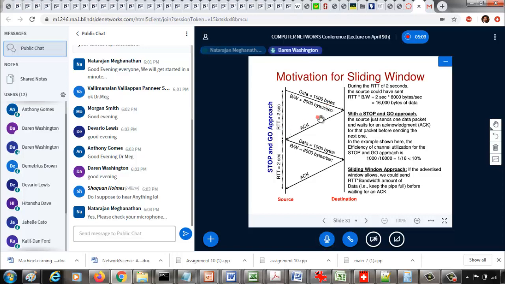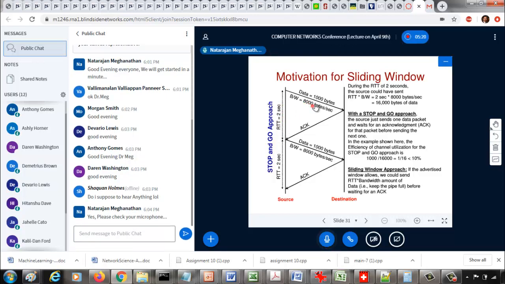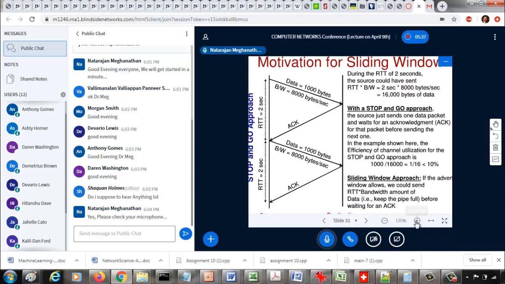Okay. So in the stop and go approach, in 2 seconds of round trip time, you could really send 8000 bytes times 2 seconds, which is 16,000 bytes of data. But you're really sending only 1000 bytes instead of 16,000 bytes. So the efficiency of channel utilization is simply 1 over 16, which is less than 10%. This is what we want to increase or maximize.